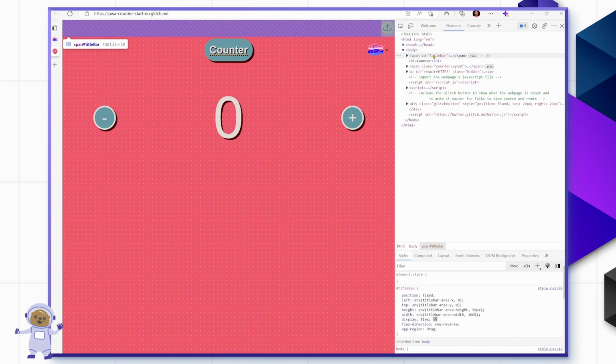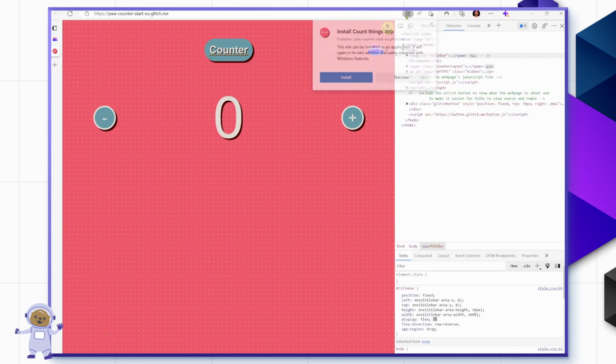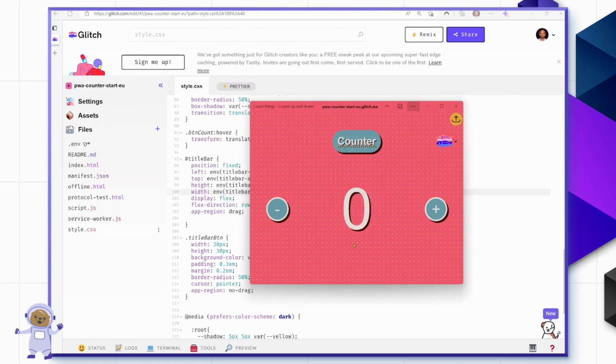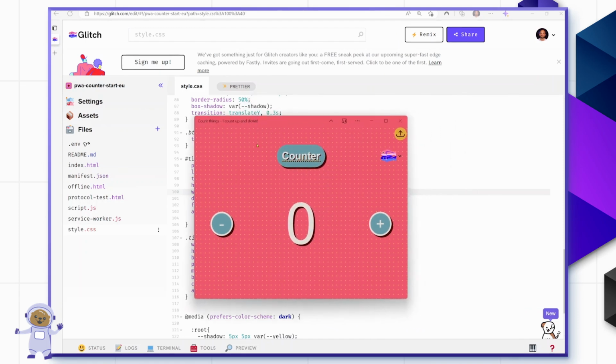So I want you to take a look at what happens when we're running this with a window controls overlay. So here we go. We are going to install the application again. Remember that we've added the display mode for window controls overlay. We're going to allow this again. And the application seems pretty much to be the same.